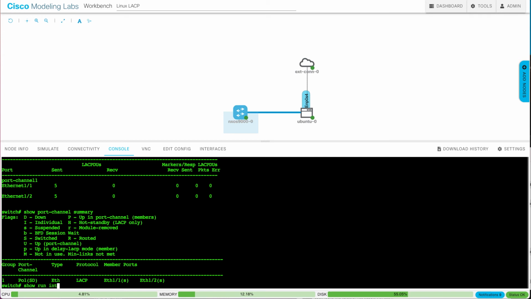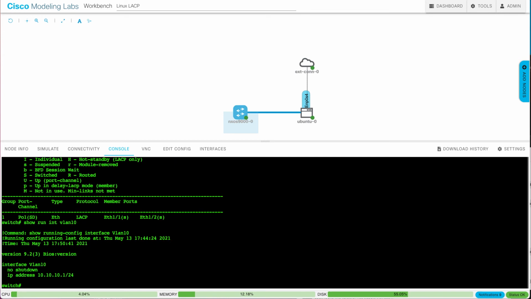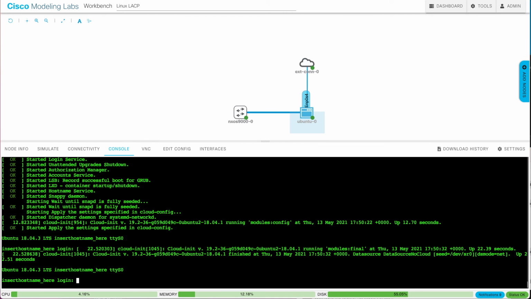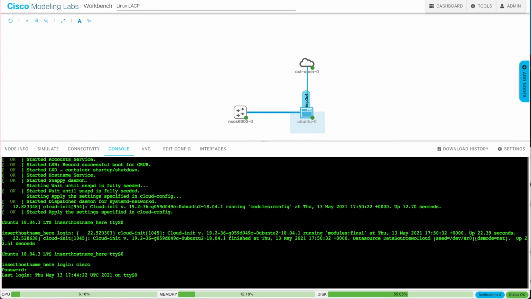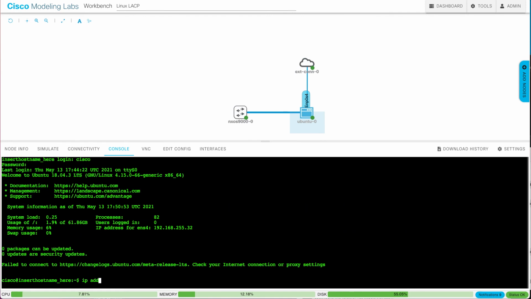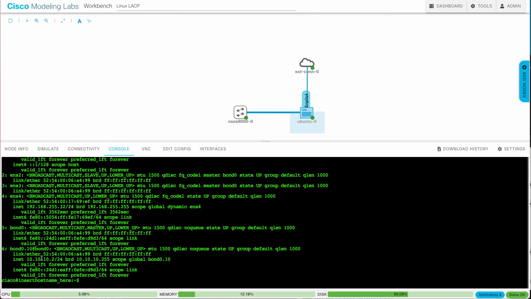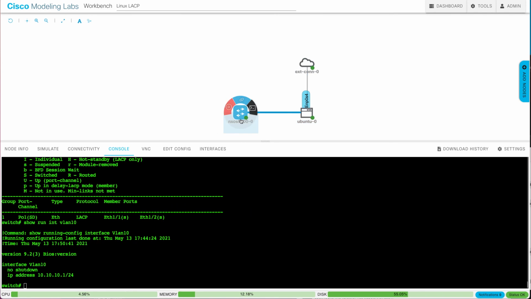Something else to note, I've got an interface VLAN 10 here. This is my IP address on the switch side, 10.10.10.1. I've got 10.10.10.2 on the Linux side. So, nope, it's back up, so I can show you that. So ip addr show, I've got 10.10.10.2. That'll be our real test.